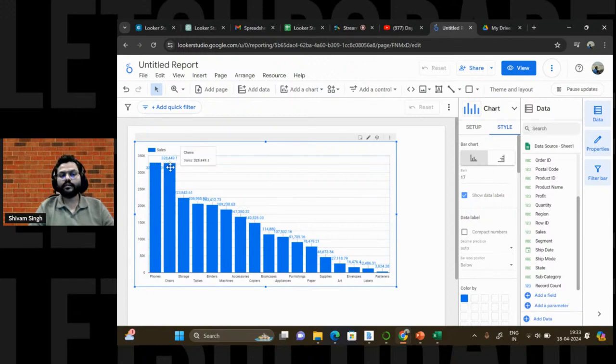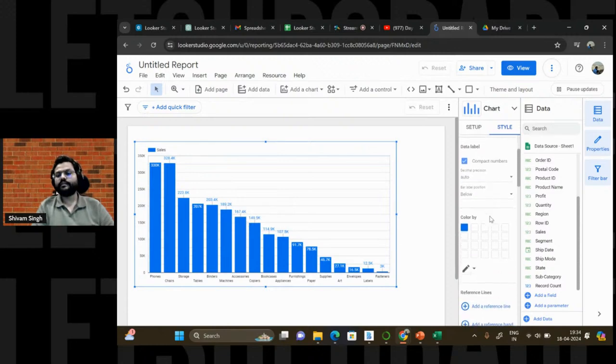But guys, these numbers are not in a readable format. If I want to understand how much total sales we are getting from chairs, I need to look at the tooltip, and then I can say, okay, 3,28,449. If you want this number in a compact format, you can click on this compact numbers and get the data in this format, 328,430,000. Now this is much better. You can easily read it.